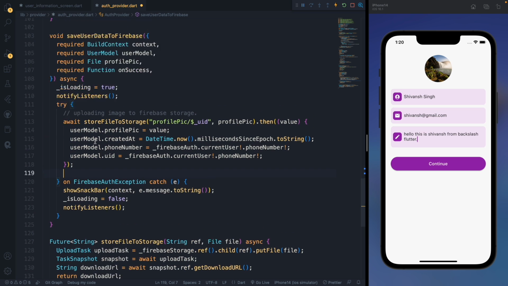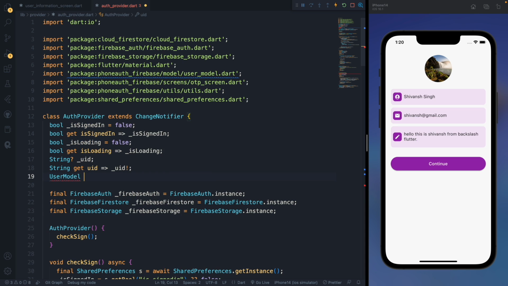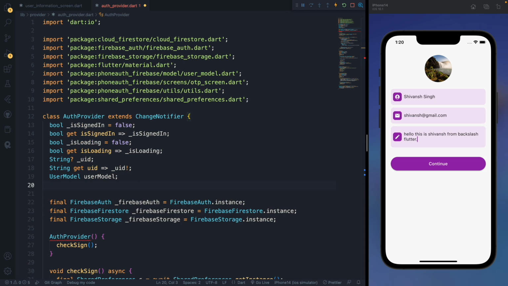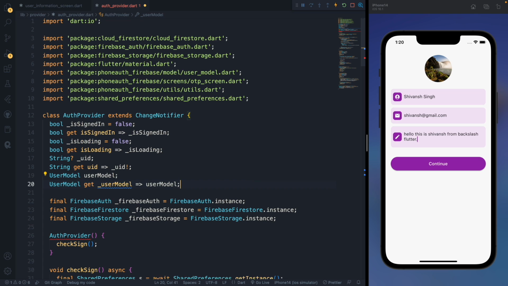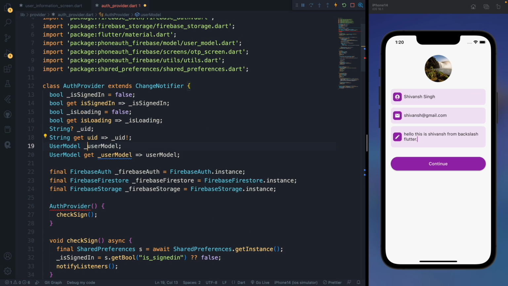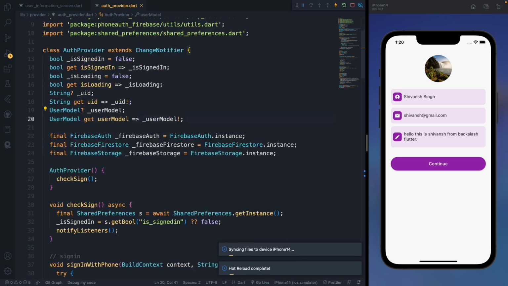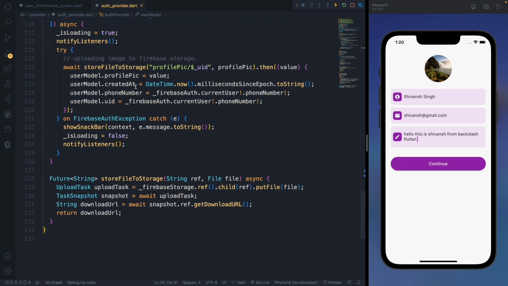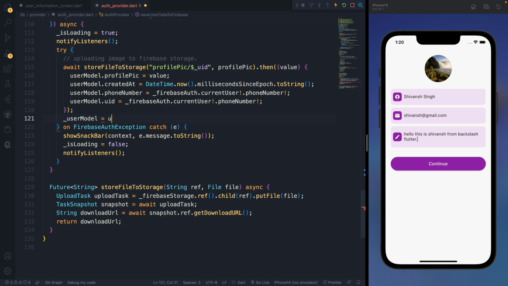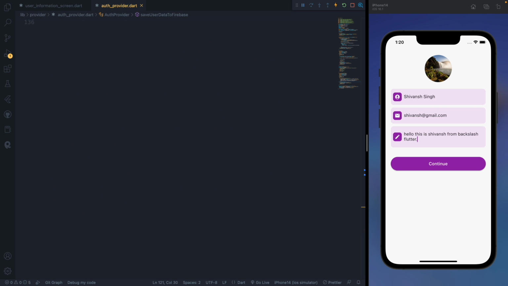And now we can also create a global user model here. So this will be something that we can call in our home screen. This you don't have to do generally, but I just do it for this tutorial. You can directly use the shared preferences to fetch the data. Okay, so this can be something like this, and this, and this. If we come here, we can update the user model with the latest user model that we have.